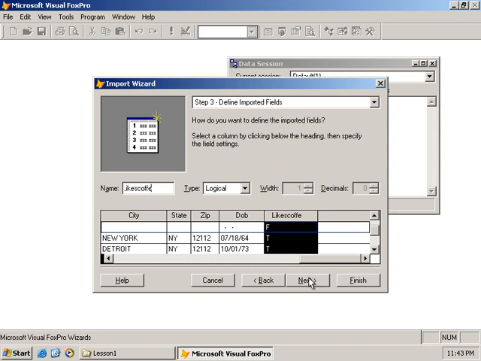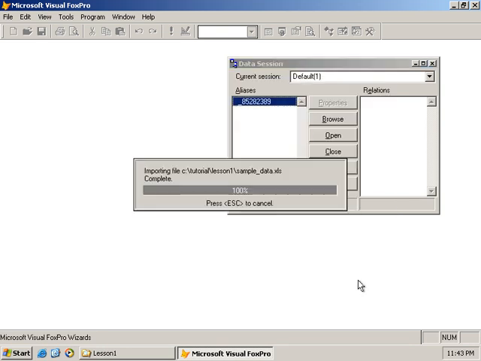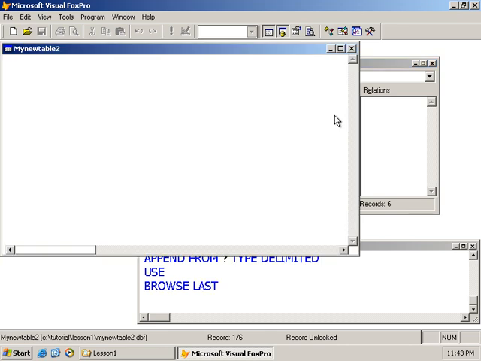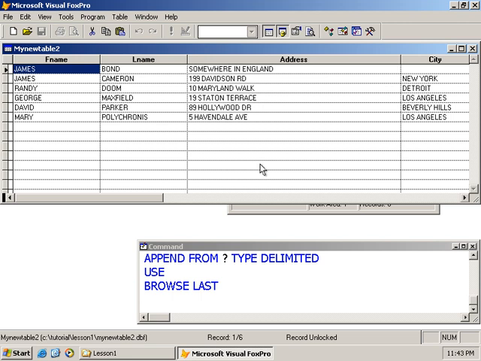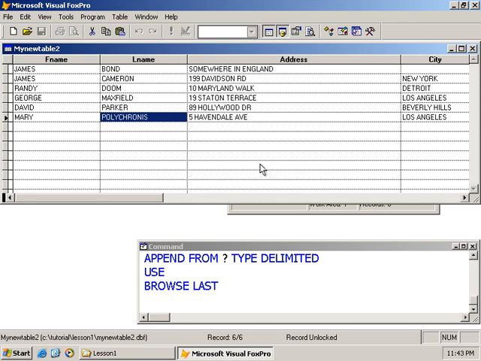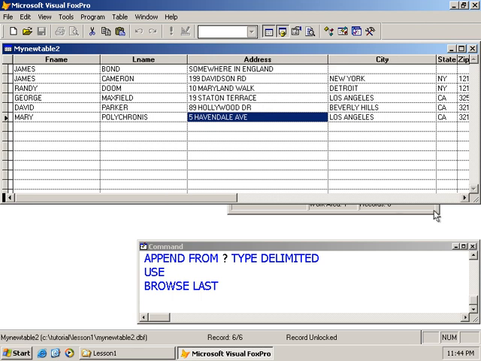I'll drop 1, go next, and code page information, blah blah blah. We can ignore all that. We go next and just finish. Okay. So, and there we have it. We have imported data from Excel, and it has arrived exactly. It looks similar to the data that we originally had in My Table 1.